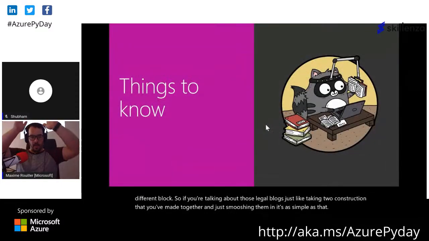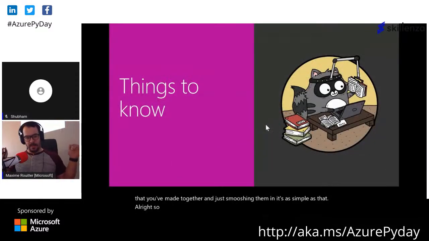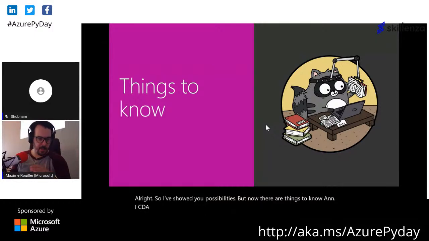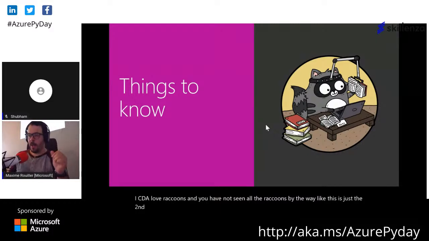All right, so I've showed you the possibilities, but now there are things to know. And I see, I love raccoons. I have not seen all the raccoons, by the way. This is just the second one. There are more raccoons coming. So there are many things to know.